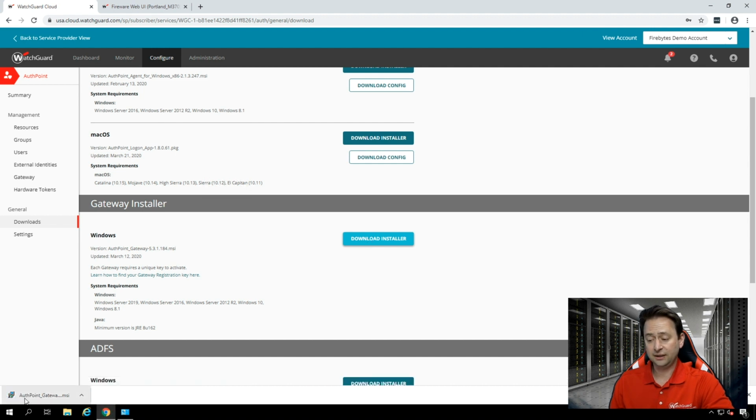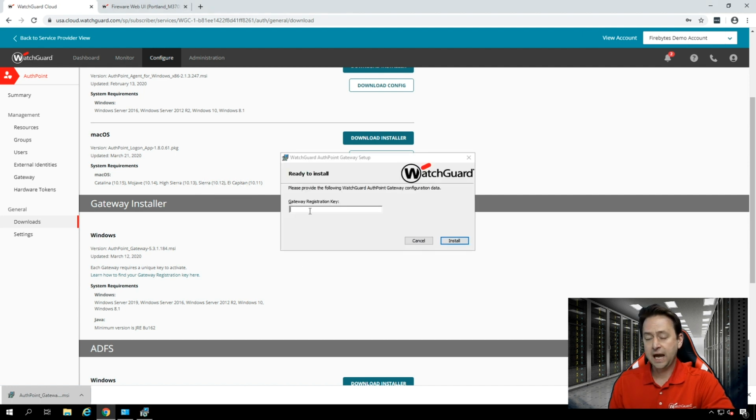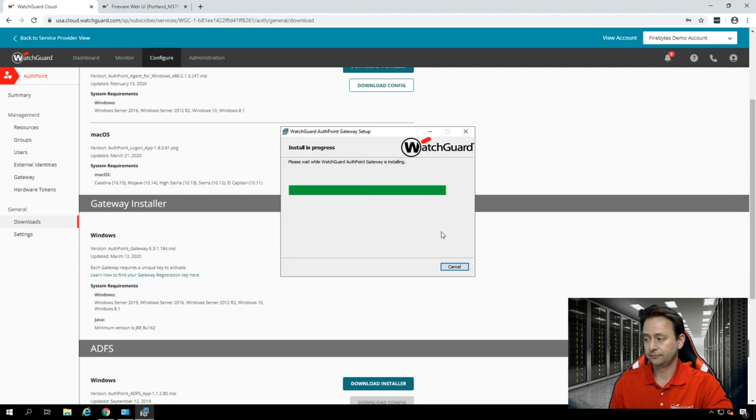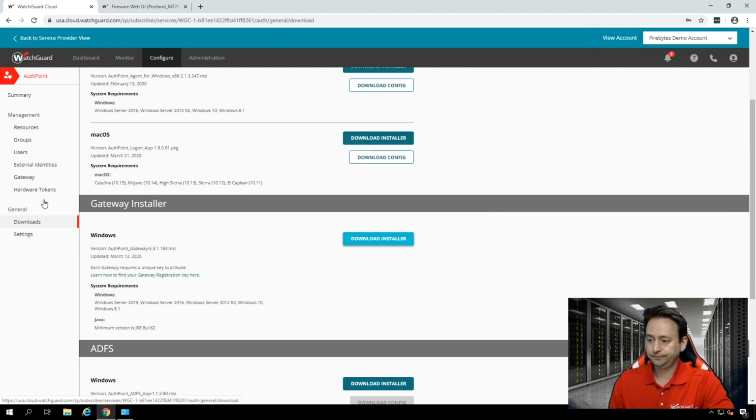Once that download finishes, go ahead and run it. It's going to prepare to install. Now I simply paste the registration key that I had previously copied into Gateway Registration Key and click on Install. It's only a short while for this to complete installation. So now we've successfully installed the WatchGuard AuthPoint Gateway. Go ahead and click on Finish.